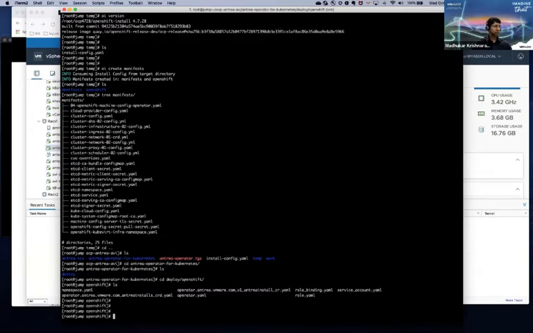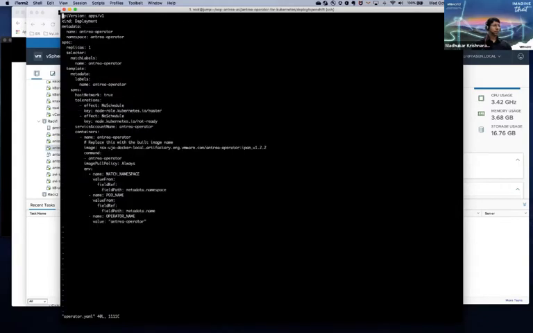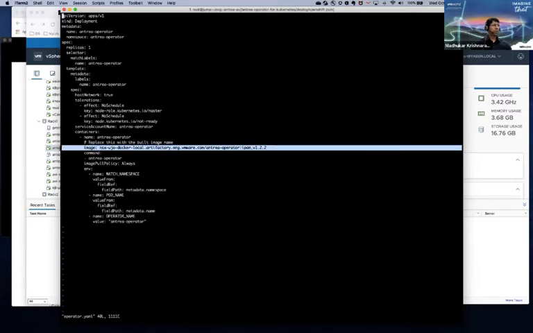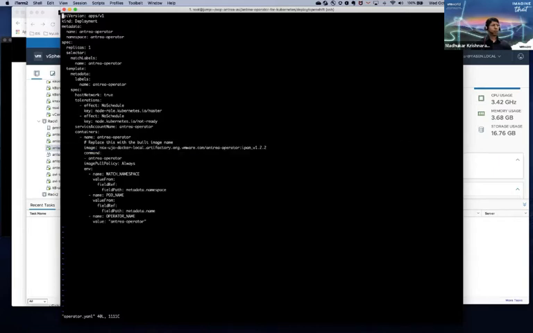So the first one is your operator.yaml. Again, pretty small file. It has a big note which says replace this with the Antrea image. In my case, this is where I've hosted it. You can host it on any Docker registry. And this is for my Antrea version 1.2.2. That's it. This is the only line I have changed.